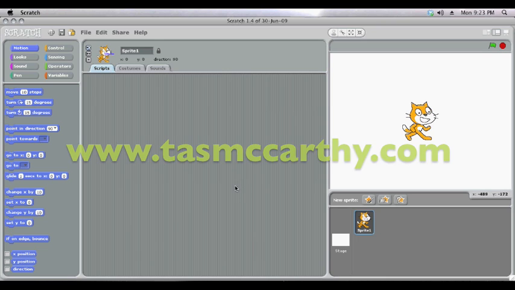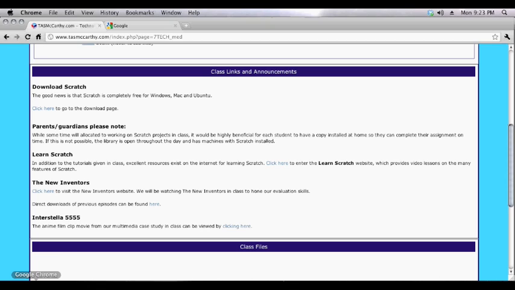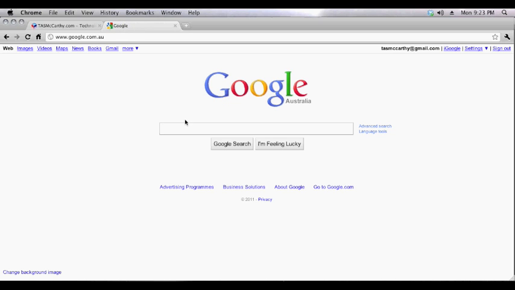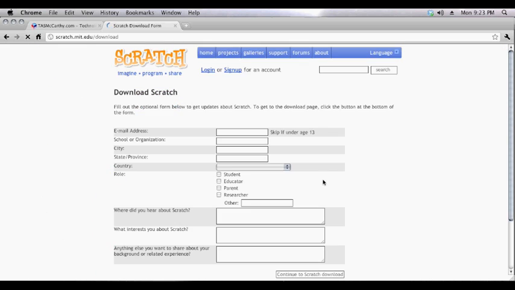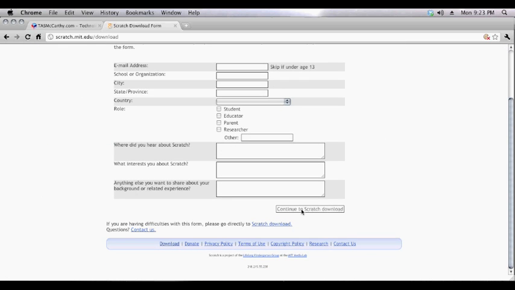The first thing you need to do is to download Scratch. On our Tas McCarthy class page we have a link directly to the download site, or alternatively you can go to Google and search for Scratch and it will always be the first one that comes up. If you go to download, it will ask you some questions but you're able to skip them by scrolling down and clicking continue to Scratch download.